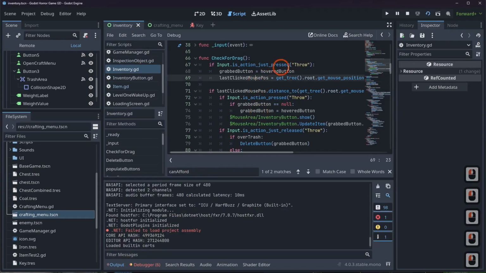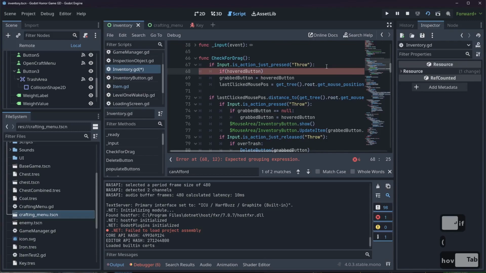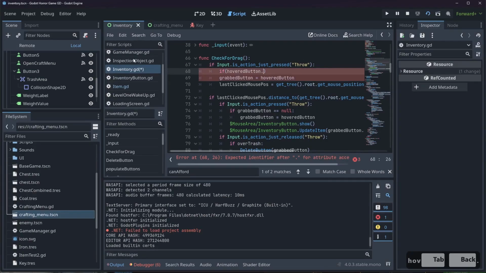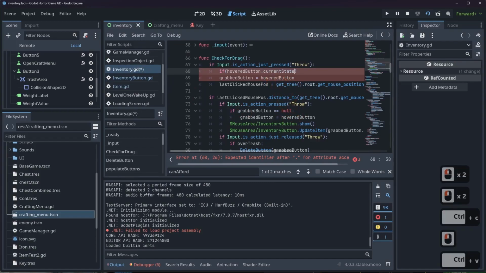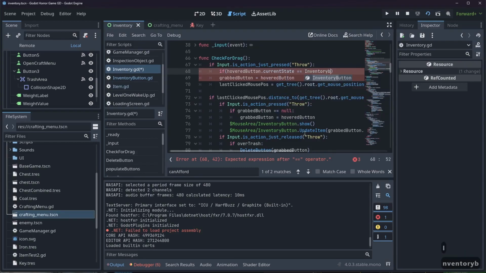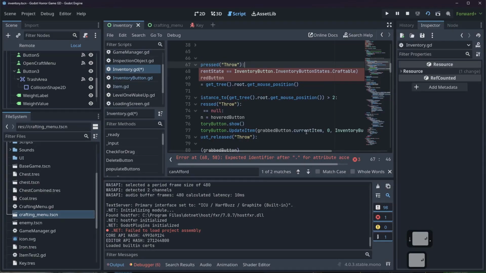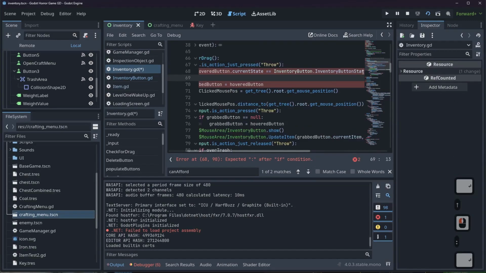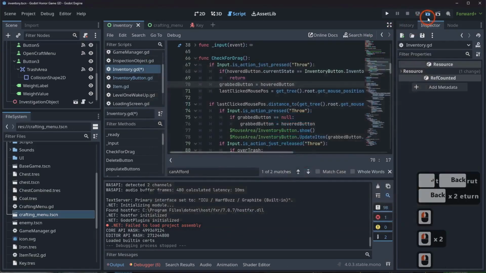So what we'll do is we'll come into our actual drag code here and we'll just check if our hovered button dot, and I believe our item button's going to have a state. So our inventory button actually has a current state. So we'll grab that real quick. Dot current state is equal to inventory button states dot craftable. And if it is, then we know that we can't do anything with this. So we're just going to return like that.